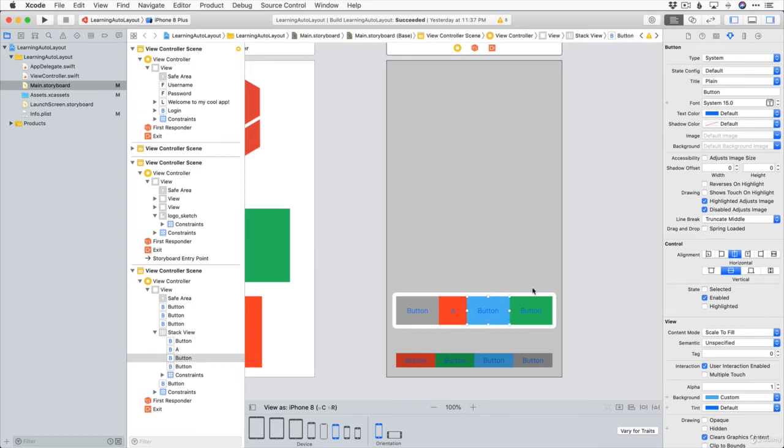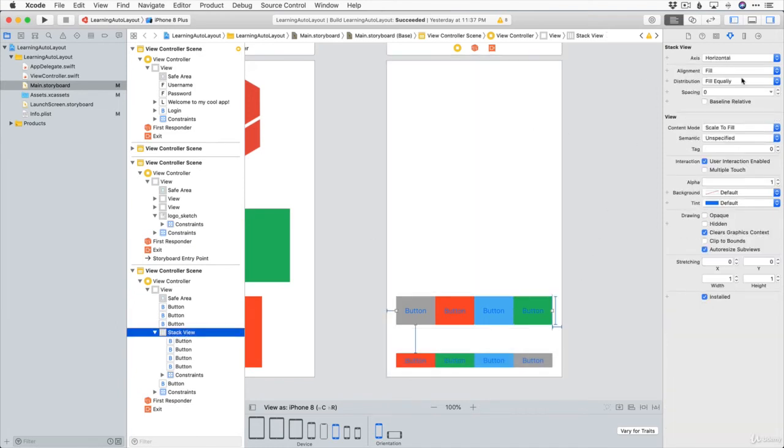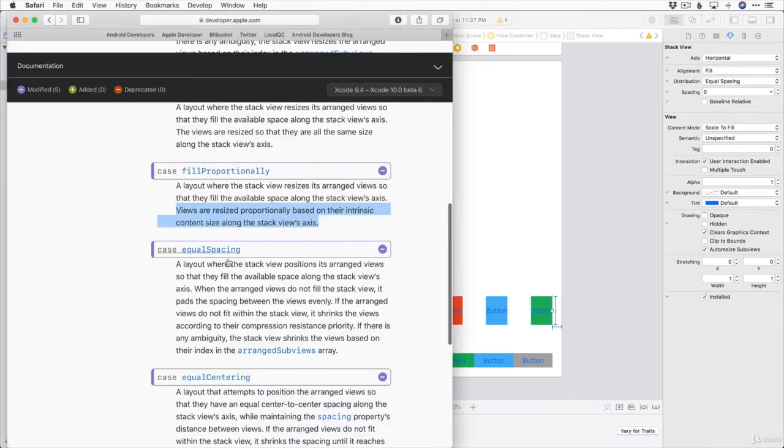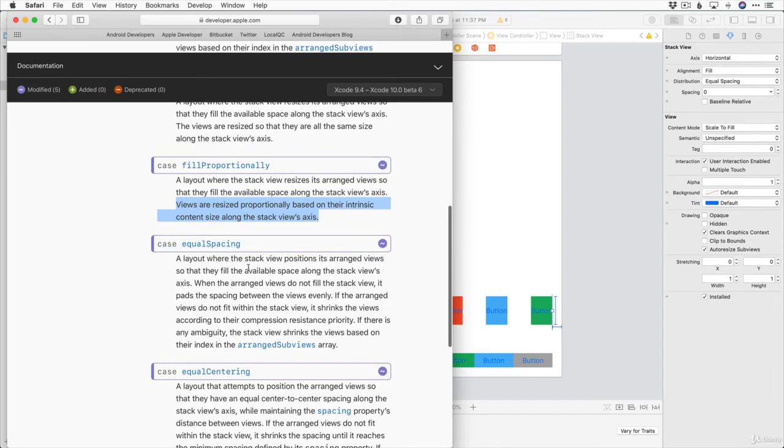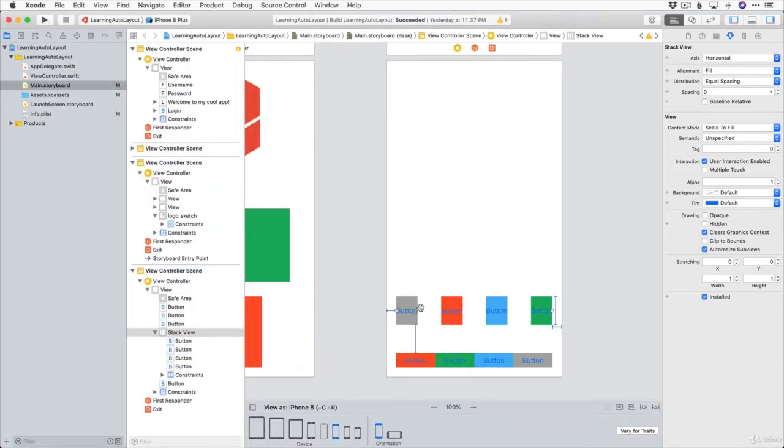All right, going to do a Command Z, get back to where we were, and then I'm going to select our stack view, and we are going to go to equal spacing, okay? So with equal spacing, this is a layout where the stack view positions its arranged views so that they fill the available space along the stack view's axis. When the arranged views do not fill the stack view, it pads the spacing between the views evenly. Okay, so basically this is just going to allocate enough space to hold the view, and then it's going to put an equal amount of space between each of the elements.